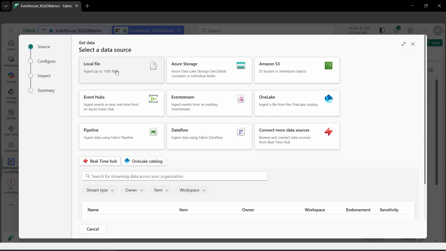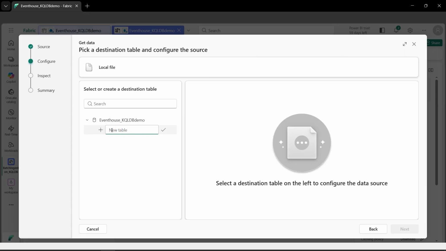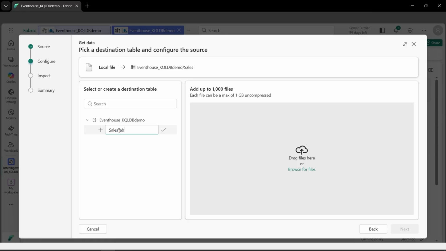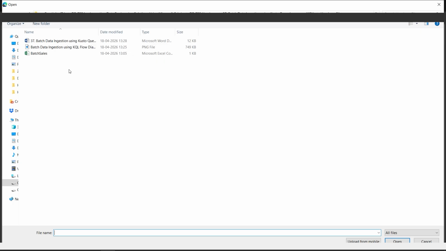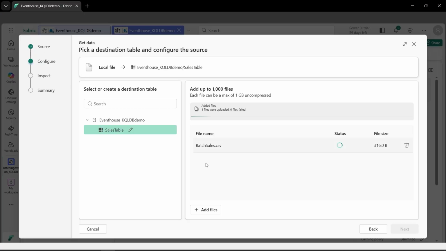So let's go ahead, because we'll be ingesting from the local computer. I'll click on local file. So we need to give a name to our table. I'll give the name like sales table. Let's click on this tick mark to confirm. And now let's click on browse for files. It will give us an option to browse from our local computer. Let's browse our file, which is batch sales.